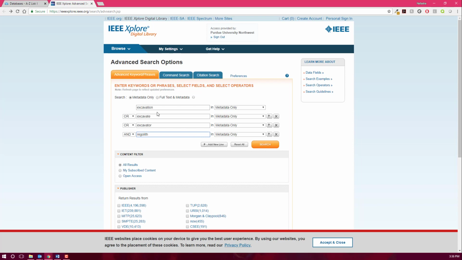Now the reason why we've added our alternate versions of the word excavate or excavation to the top is because now when we do our search, it's going to group these together so that the system reads it as excavation and regolith, or excavate and regolith, or excavator and regolith. If you put regolith at the top, it's not going to search this way.